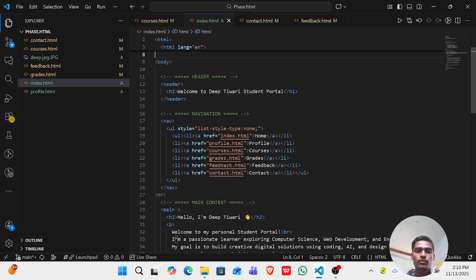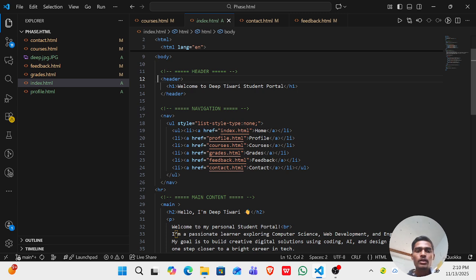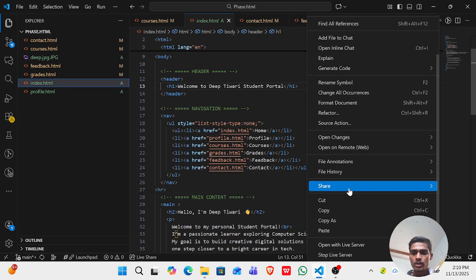Inside the body we use a header. Header means it's the top part of our web page. We use h1, heading one. It's the main part of this page: Welcome to Deep Tiwari student portal. It's the main part of our web page because I am using the h1 tag.